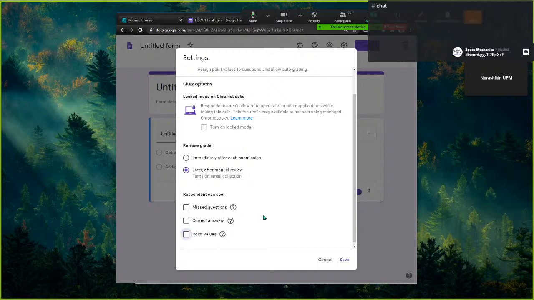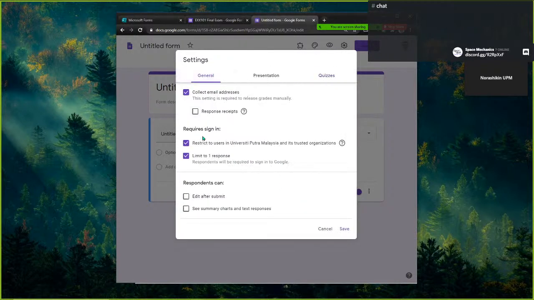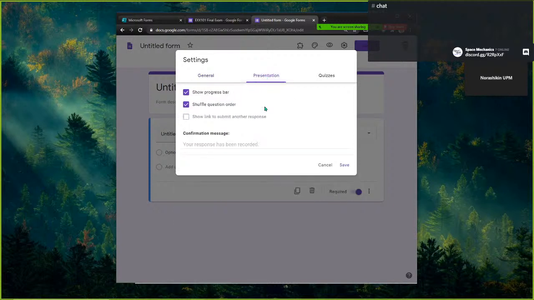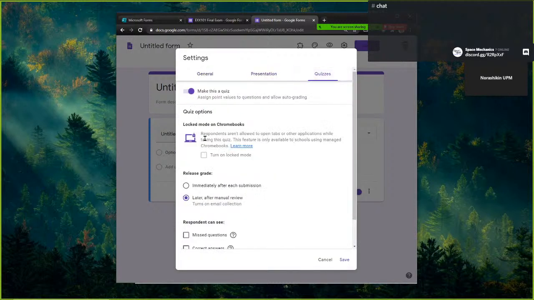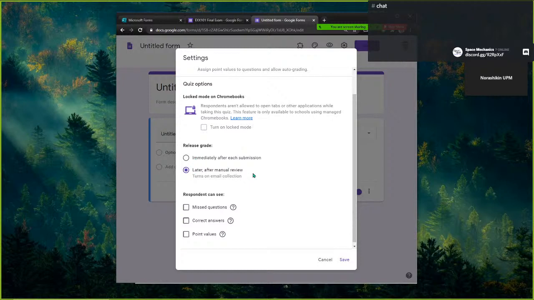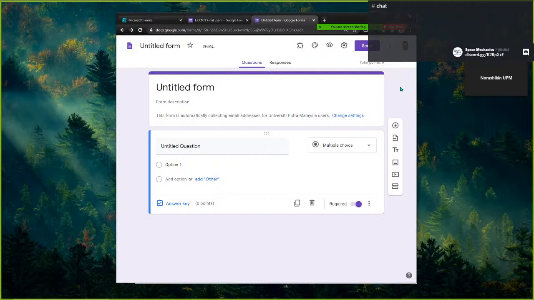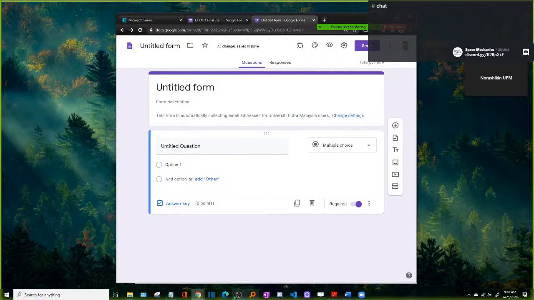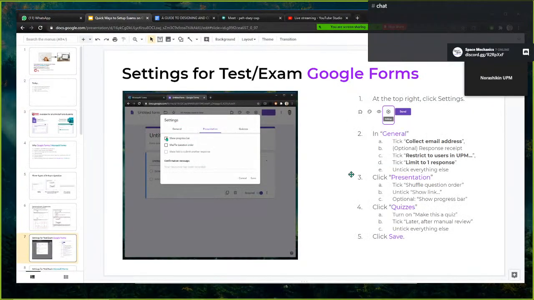So let me go back again. In general, these three. Presentation, these two. Quizzes, make this a quiz, leave this unchecked. Later, for the rest, leave everything else unchecked, and then click save. Okay. All right, and everything here is shown already in my slide, so if you want to refer to that, I've posted it here.